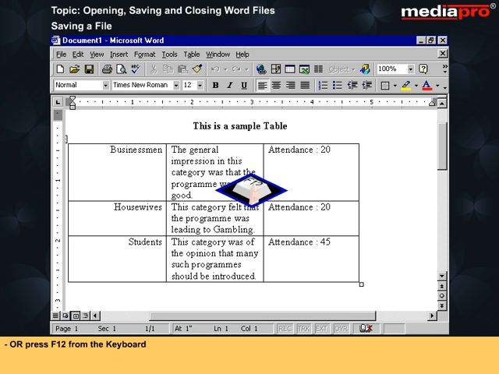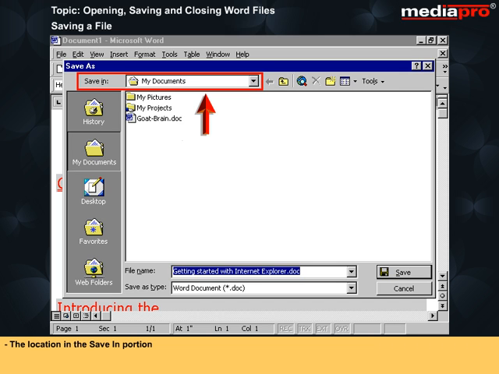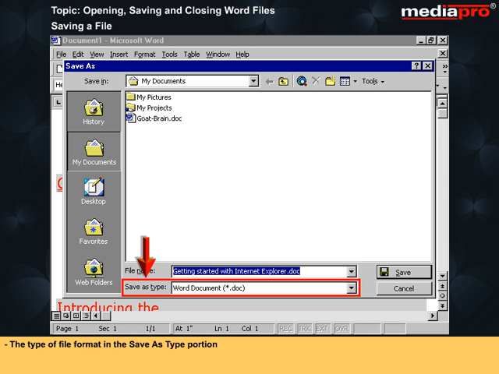from the keyboard. The very first time you access the Save command, it will invoke the Save As dialog box, in which Word requires you to define the location in the Save In portion, the name assigned by you for the file in the File Name text box, the type of file format in the Save As Type portion.